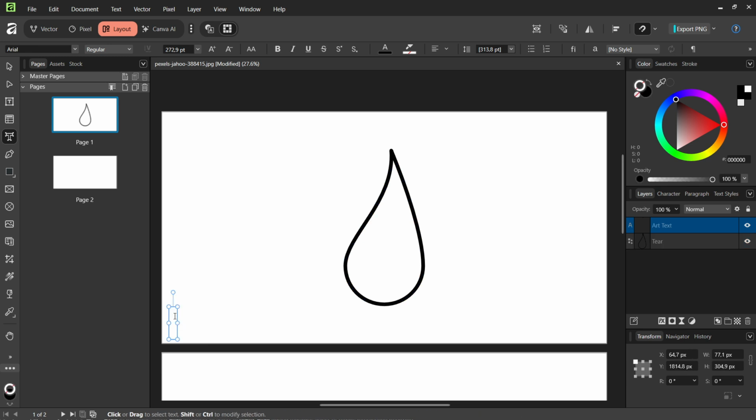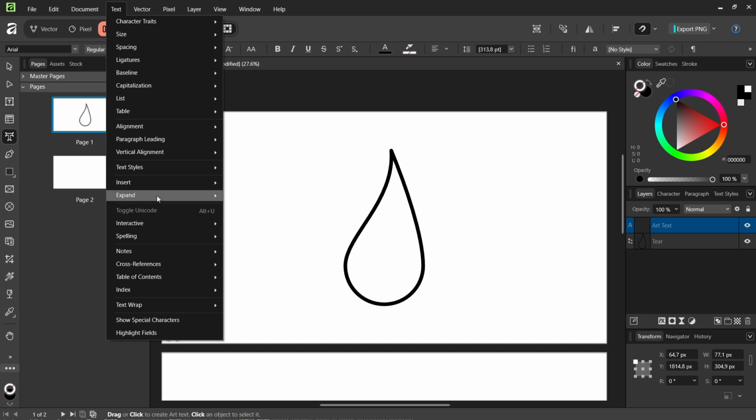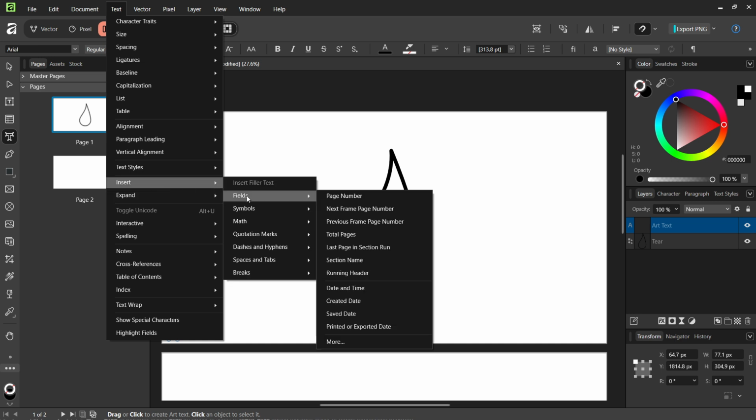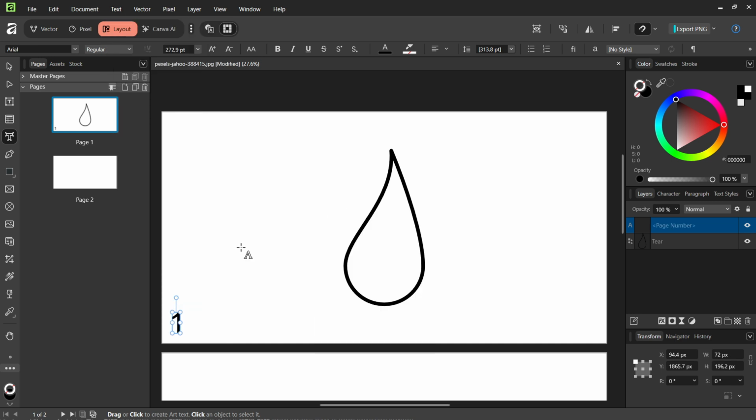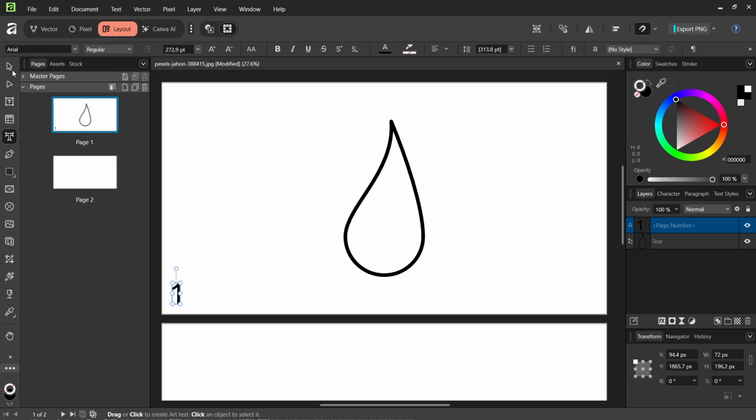Now, when you do this, it's going to start blinking. Leave it empty, go to Text up top, go to Insert, hover over it, hover over Fields and click on Page Number. This will automatically add in your page number over here.